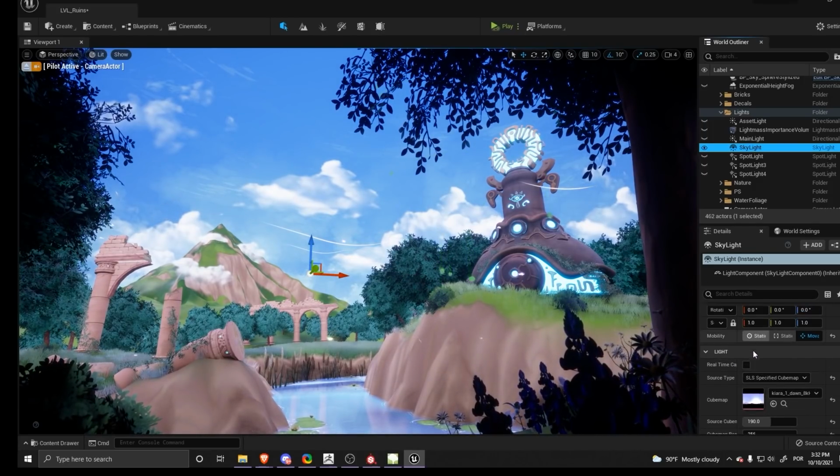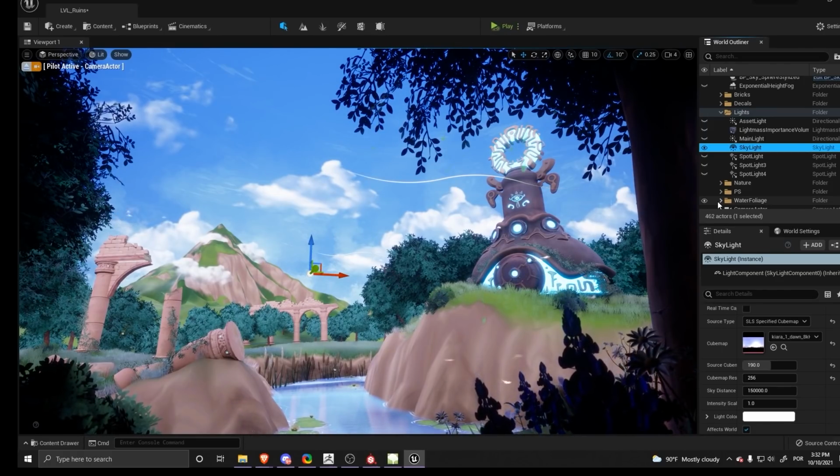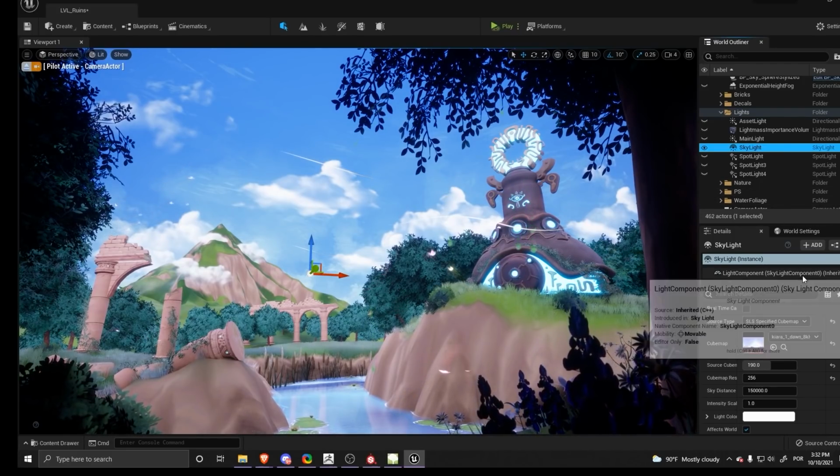My skylight is not that intense. I just left it on 1. My main light is truly just the sunlight, the direct light. So the skylight is there more to soften the shadows and make everything look more natural.